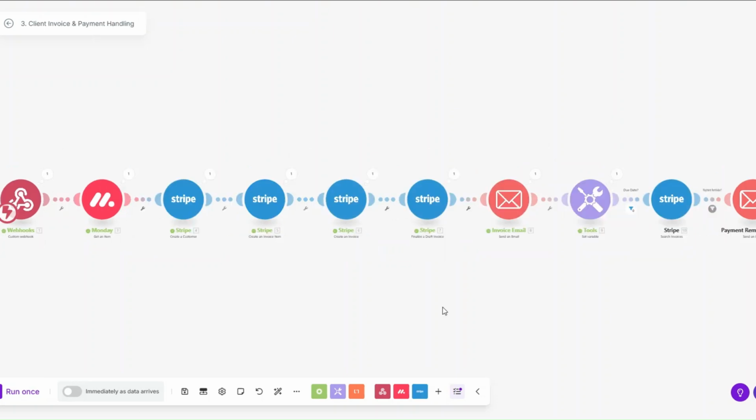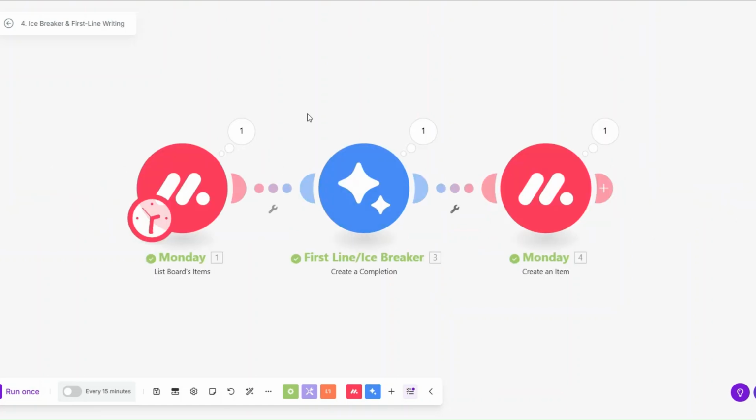The third automation that we created in this video was a client invoicing and payment handling automation. This automation generates an invoice on Stripe and sends the invoice to our client via the invoice email. This automation also sends a payment reminder email to our client if after the due date they wouldn't have paid their invoice. The fourth automation that we created in this video was a first line writing automation.